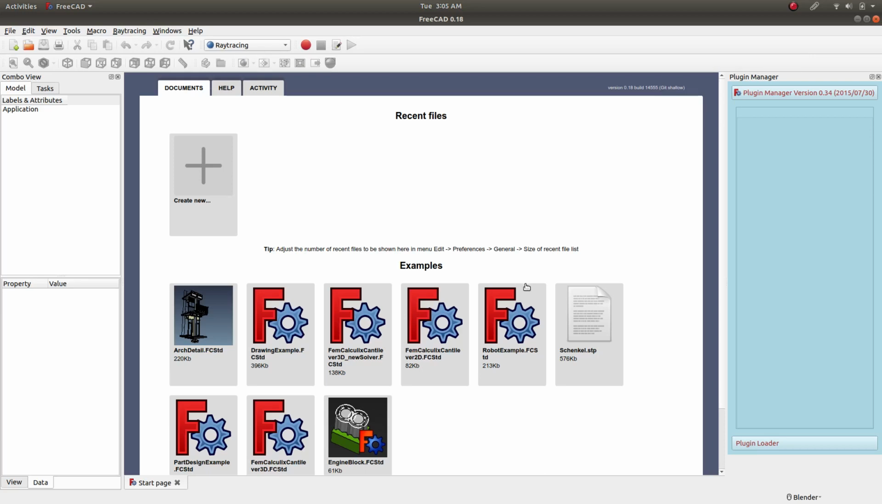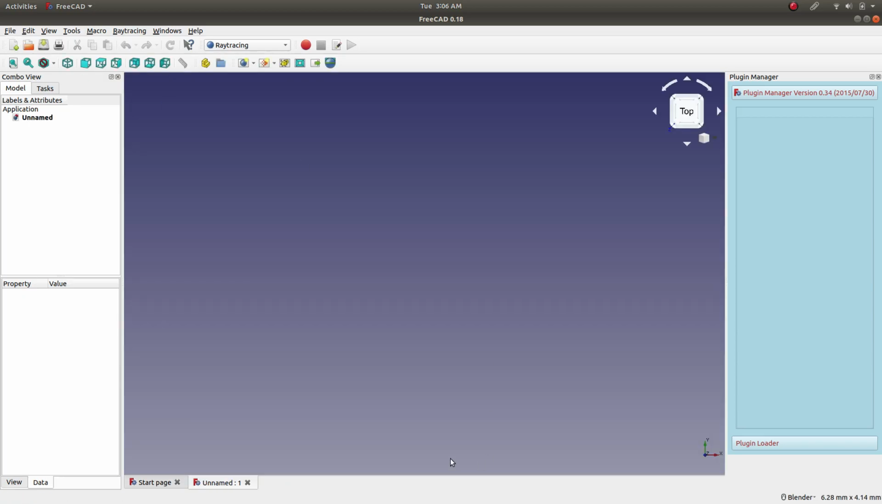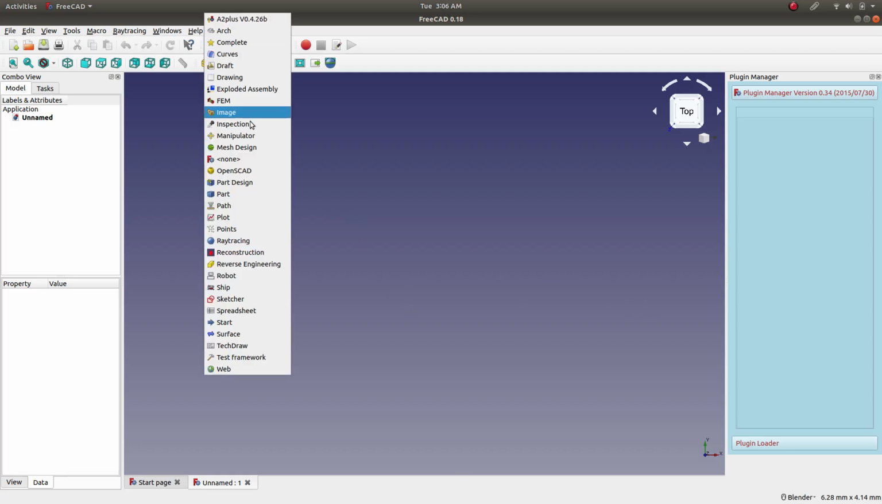Hi everyone. Today I'm gonna use FreeCAD to create a toothpaste container module. I'm using the latest FreeCAD stable version. As you can see, let's create a new file. My system is Ubuntu, but it doesn't matter. So we're gonna create a 3D model for a toothpaste container.